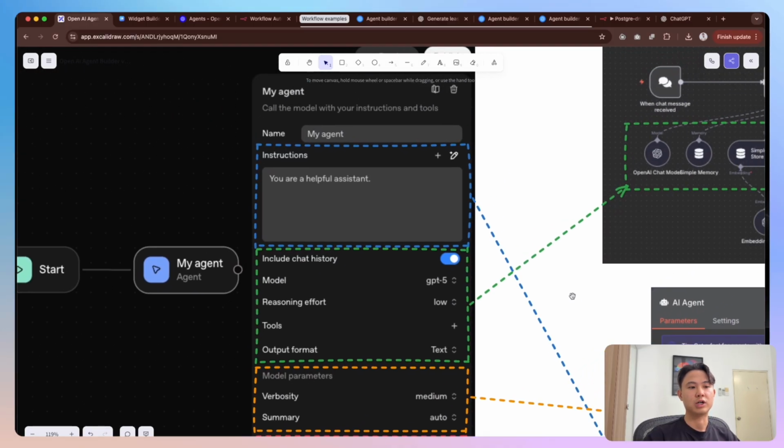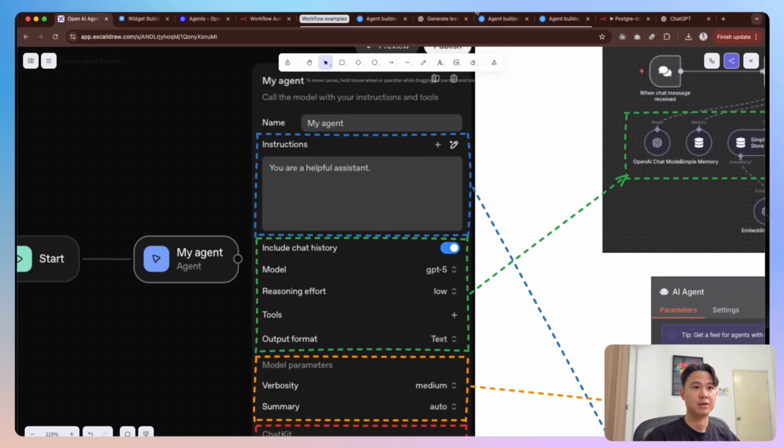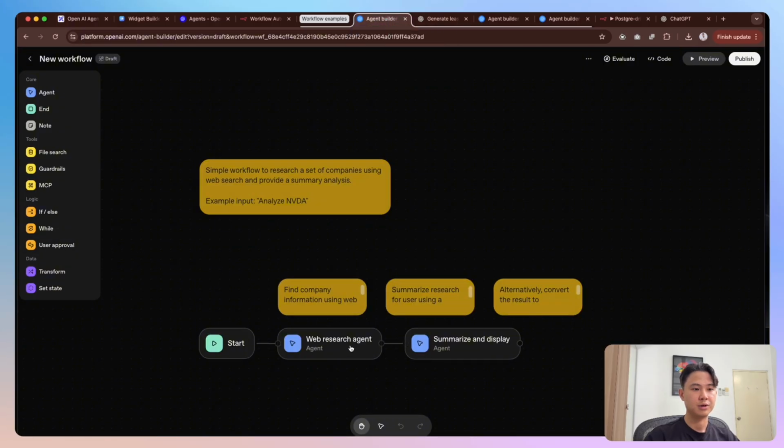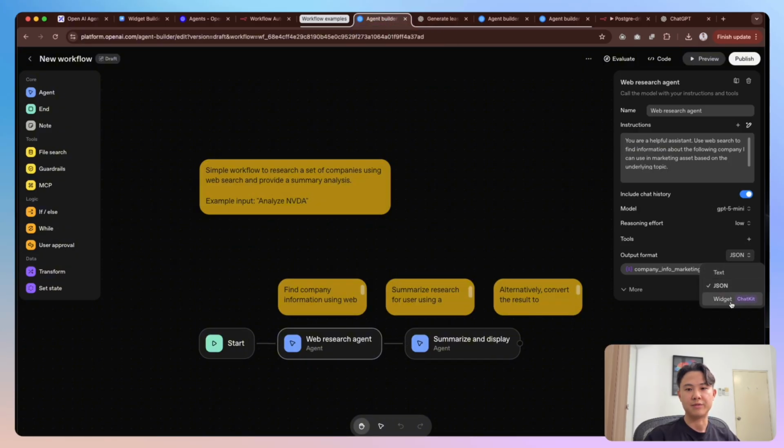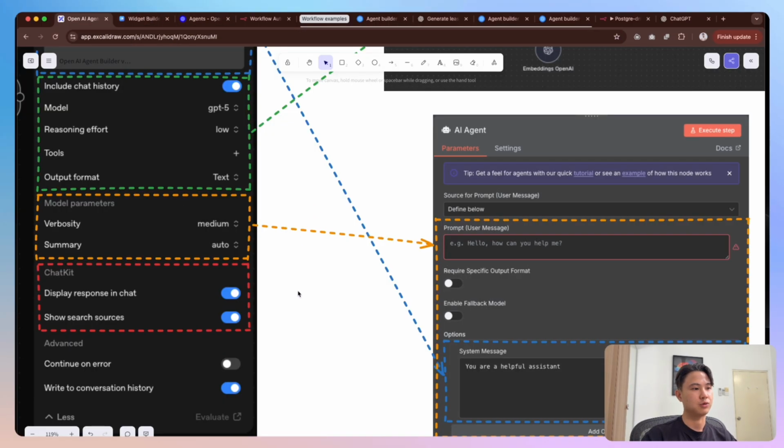One thing I wanted to call out in terms of the output format is that within the Agent Builder, you will actually see in output format we have this additional thing called widget, which I'll show you in a second, but this is pretty cool. Now in this orange box, you'll see that we have two parameters. One is verbosity and the second one is summary.